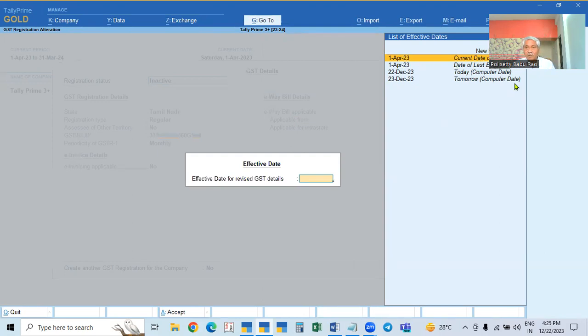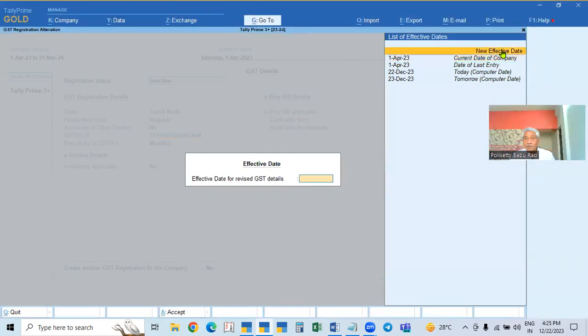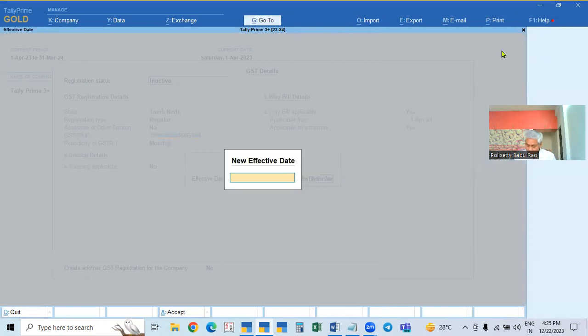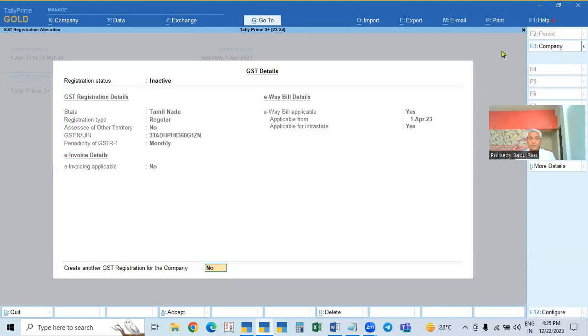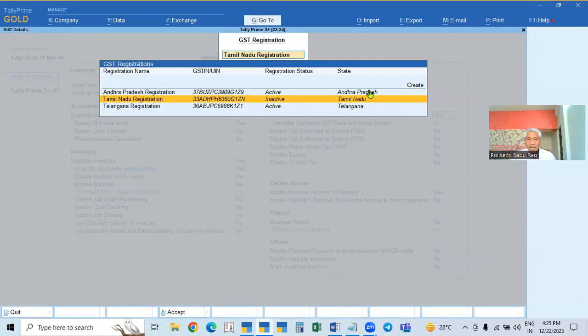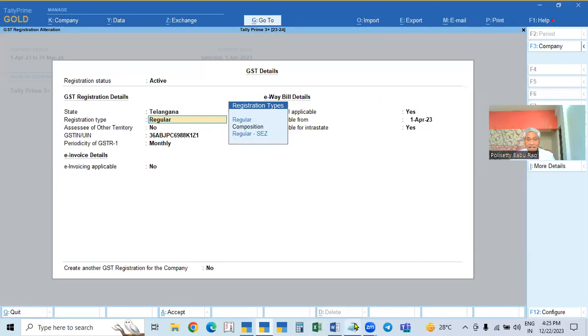See, there is one more option here: new effective date. Select that. Now give 2/4. That means up to 1st April it will record the transactions. From 2nd onwards, it will not record the transactions. Okay. So here, see, it shows that it is inactive. Here Andhra Pradesh active, Telangana active, and Tamil Nadu is showing as inactive. So this is one thing, active and inactive.